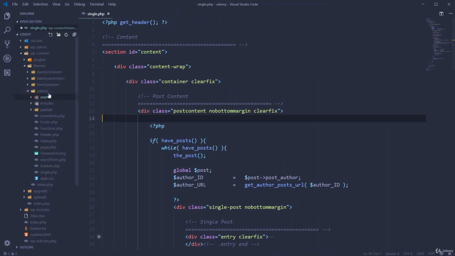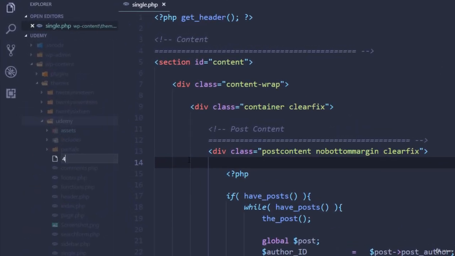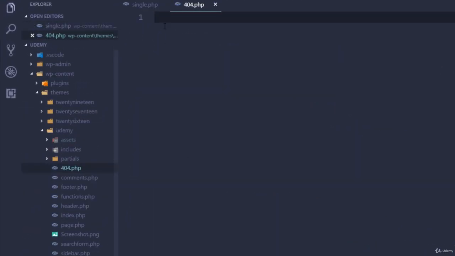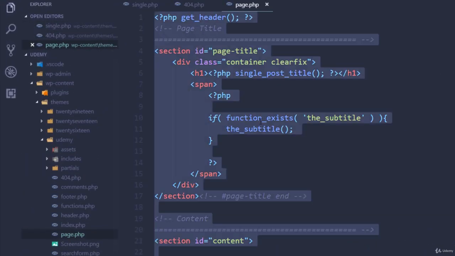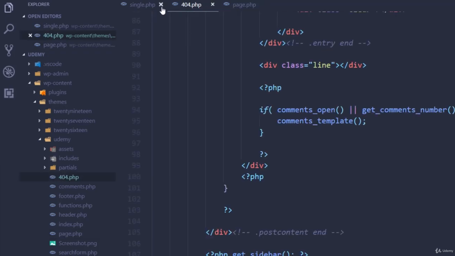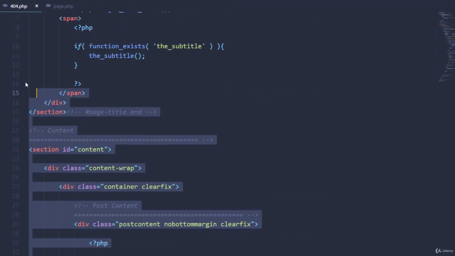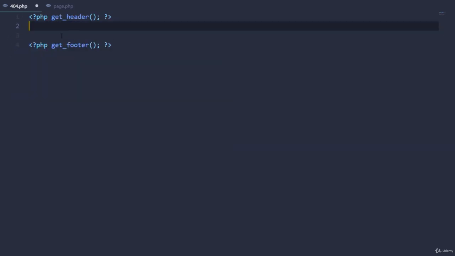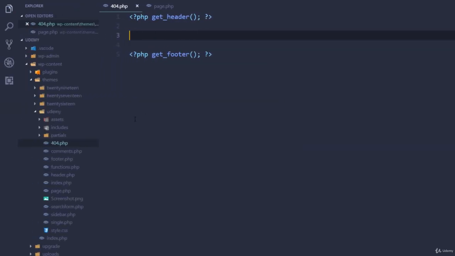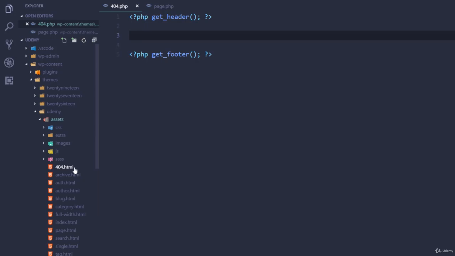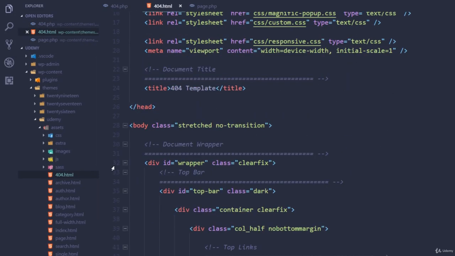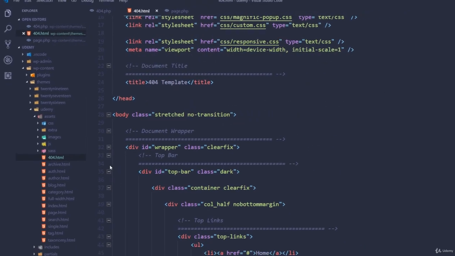Create a file named 404.php and let's copy the code from the page template into this template. I'm going to get rid of everything except the header and footer. Then I'm going to open the 404 HTML static template. Copy everything from the page title to the content into the WordPress template like so.